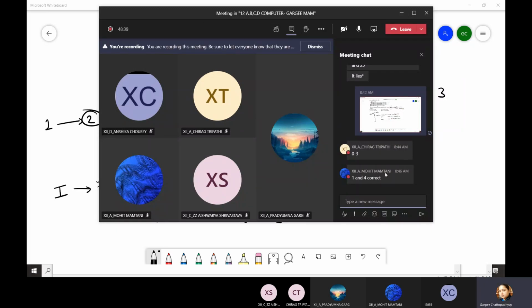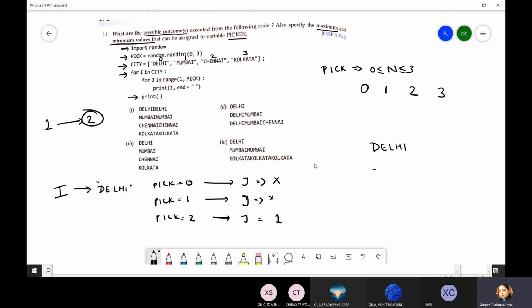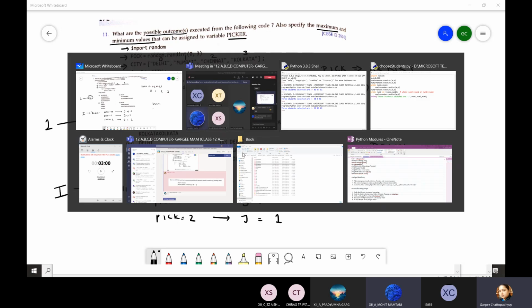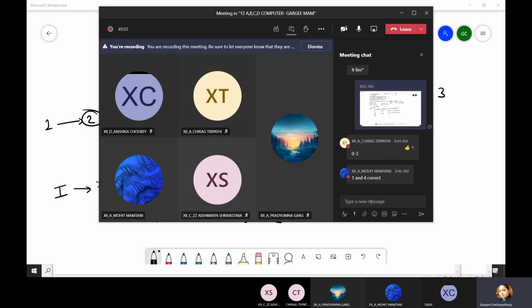Okay, they have already given me the answer. Yes, correct answer, Chirag. And Mohit is the fourth one. Ma'am, I think it will be printed for pick equals 2 also. Correct, first one is correct. It should be first and third, not first and fourth. We will see why in the next class. And also you can see the offline lecture. In that also I have discussed it.